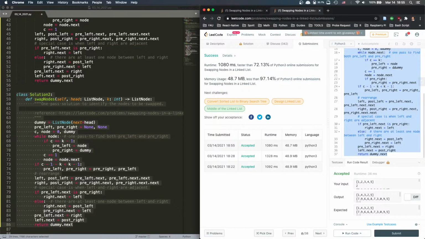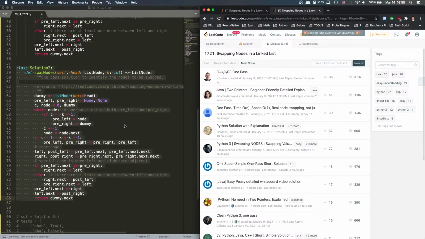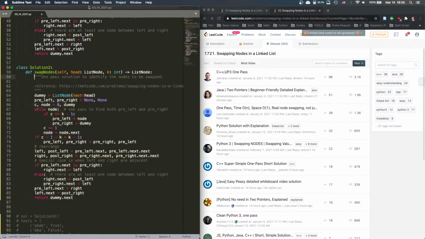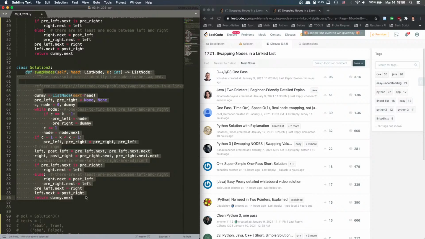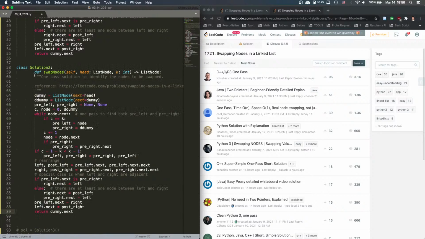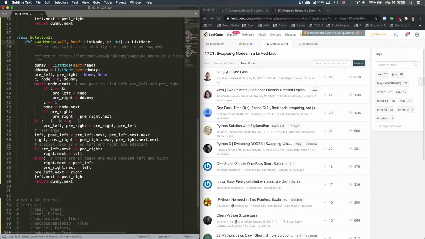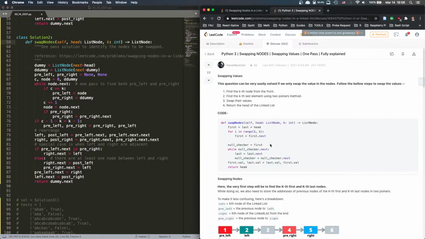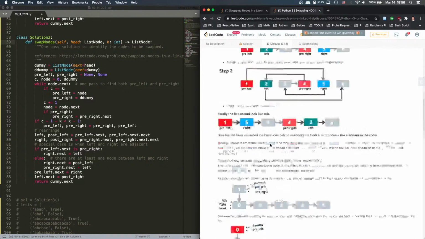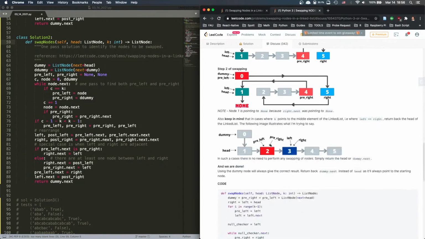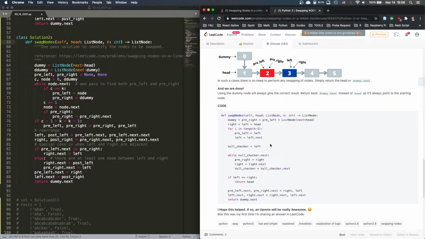Oh, this thing's actually harder than I thought. Is anybody talking about not doing the value swapping, but the node swapping? The node swapping is significantly harder. Swapping nodes, swapping values. Swapping nodes, dummy. Yeah, we have to use more dummy nodes. Oh, he used only one dummy.